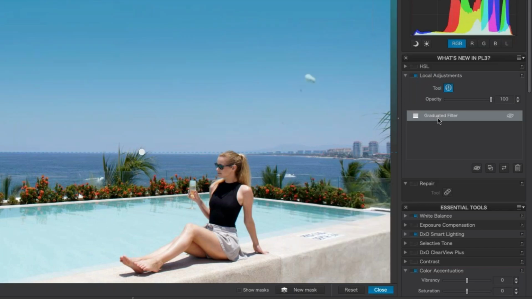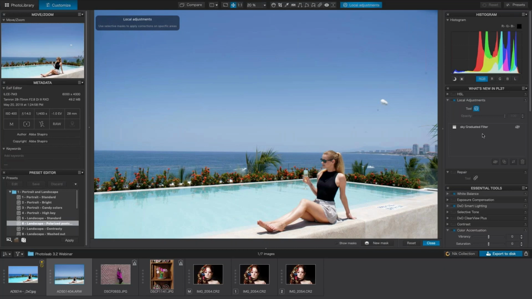And as you can see over here, it says gradient filter. Now, one of the improvements we have is that gradient filter doesn't necessarily tell me much, but if I wanted to, I can double click on that and I can say sky gradient. So now I know if I have another gradient, I can easily say that's sky gradient filter, and I'm ready to add another local adjustment.